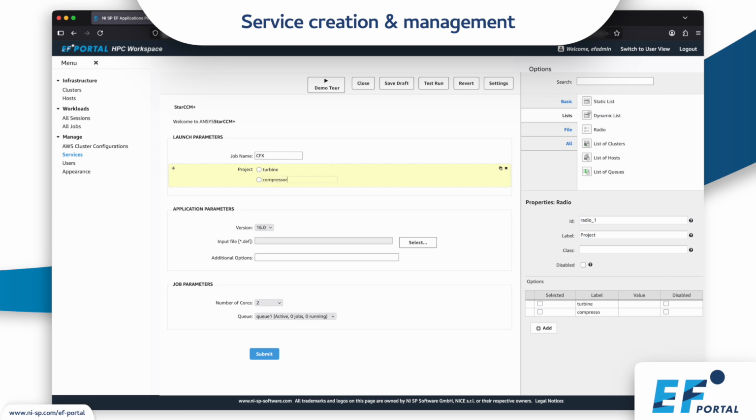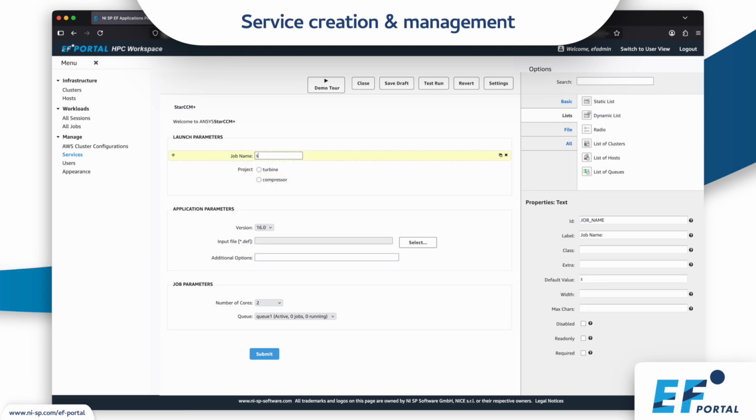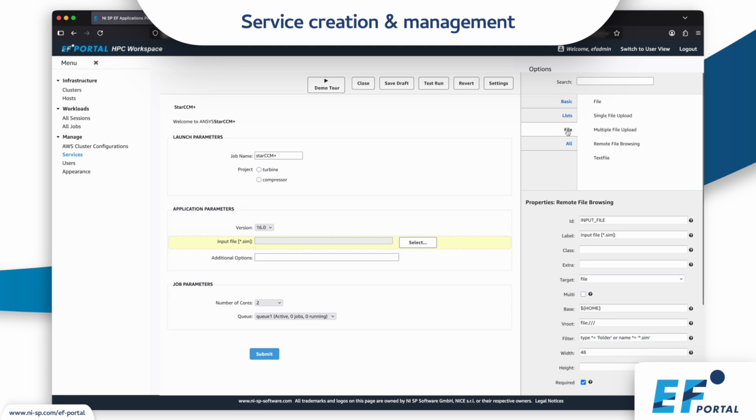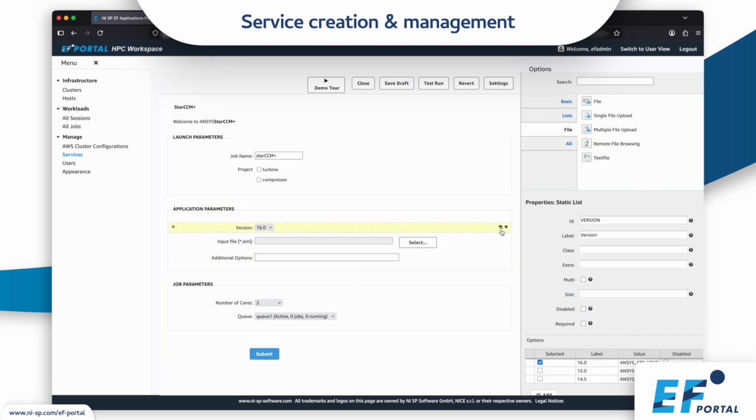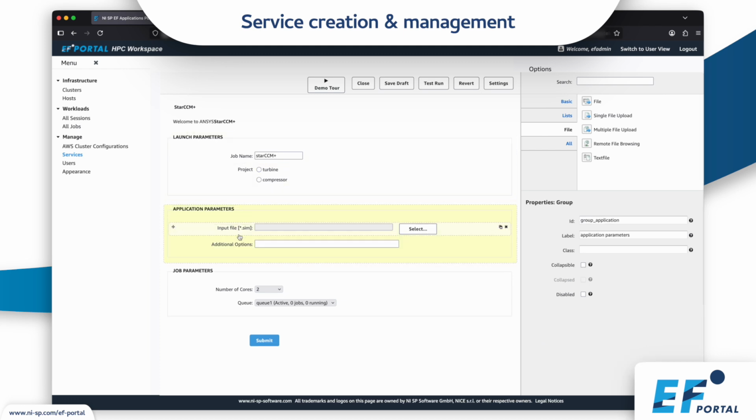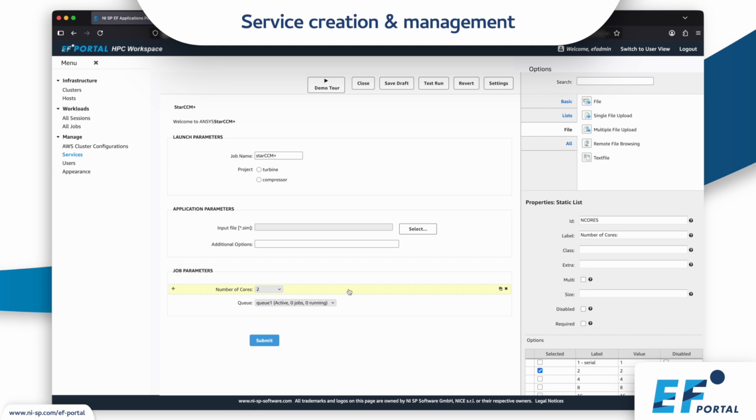We now have to adapt the accepted input file formats for our StarCCM service, which are different from the existing template made for ANSYS CFX. This field allows users to pick up files from the remote machine, but you can use an upload input to allow users to pick up files from their client machine as well. Since we are not using CFX for this service, remove the CFX version selector input. And lastly, we will update the number of cores static list and update the values to our use case.